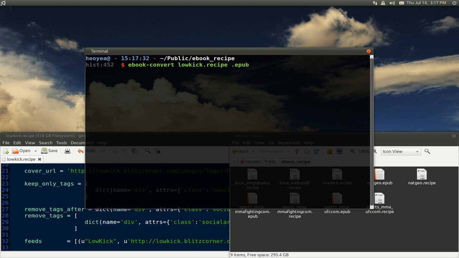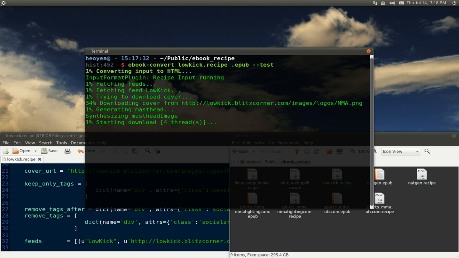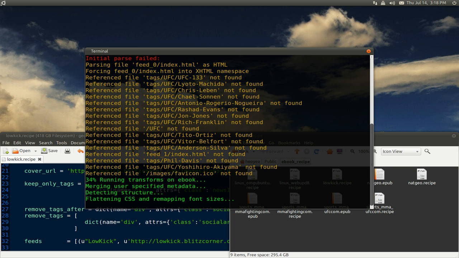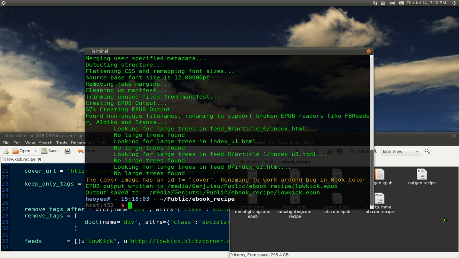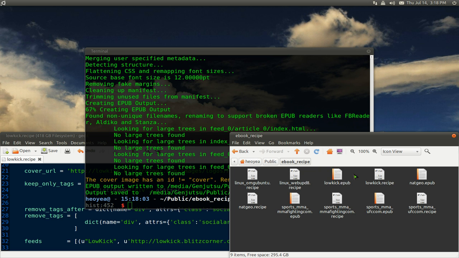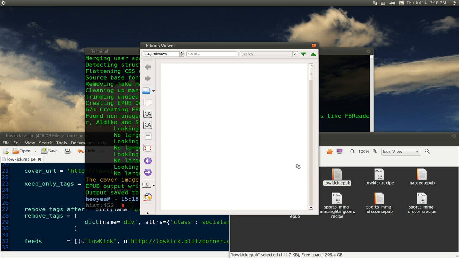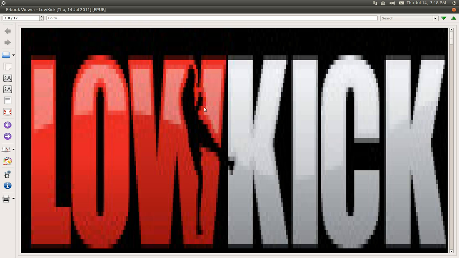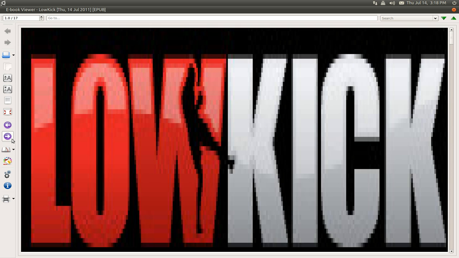And we're just gonna do tests because we don't want the whole feed. We just want testing, and it's just gonna grab two feeds only. Okay, so dash dash test, and it's gonna create an EPUB for us in a minute here. So this is our file that I just created, and let's open this. So you see the image is really big here. You have to scale it down. I'll show you that in a minute. But let's go on to the next thing.